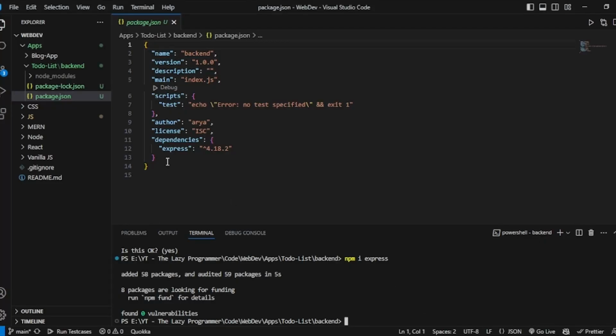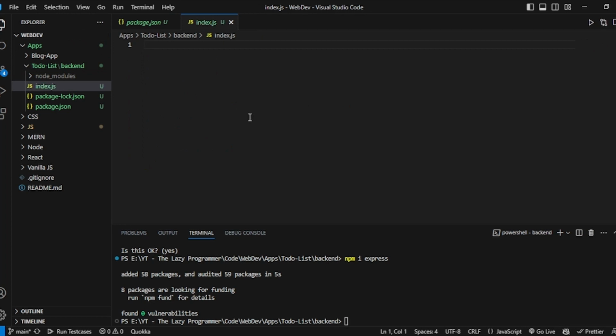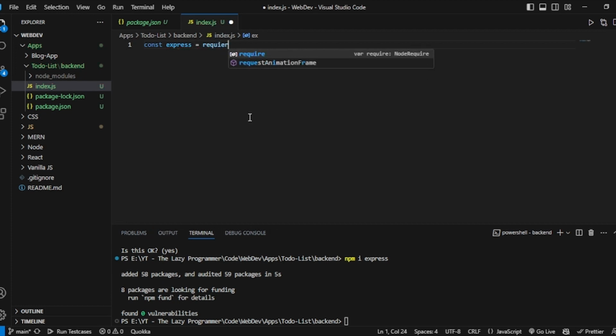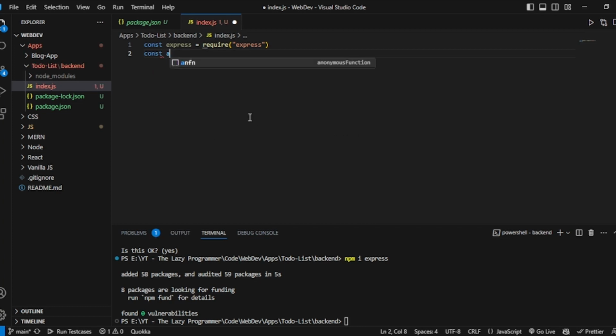Yeah, it's installed. So now I will create one index.js file because that is the starting point, and here I will start writing my code. First of all, as we have seen, we have to import Express. So I will write const express equals require Express. So we got Express and then we have to build our app. I will write const app equals express.